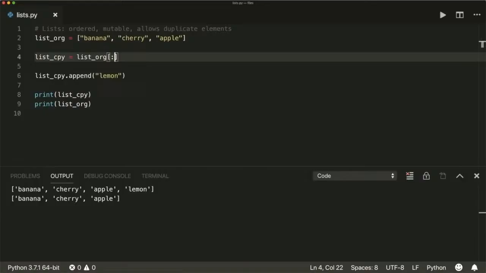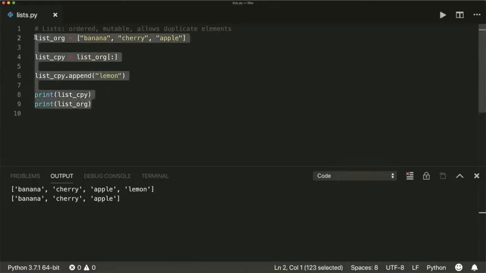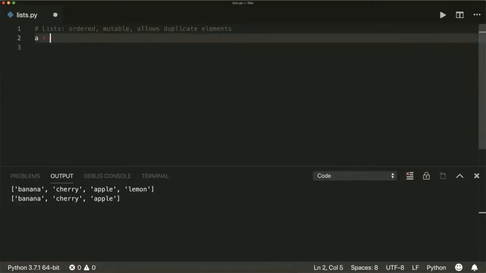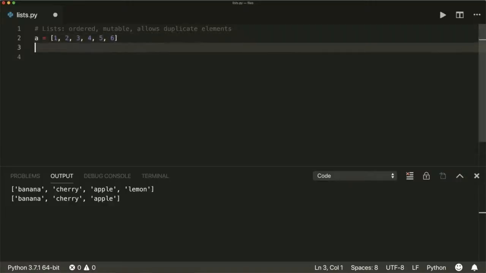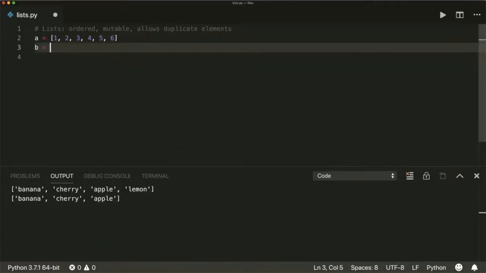Now, as a last nice little trick, I want to show you an advanced technique that is called list comprehension. So that's an elegant and fast way to create a new list from an existing list with one line. For example, if we have a list with numbers 1, 2, 3, 4, 5, 6, and we want to create a list with squared numbers, then we can do it like this.